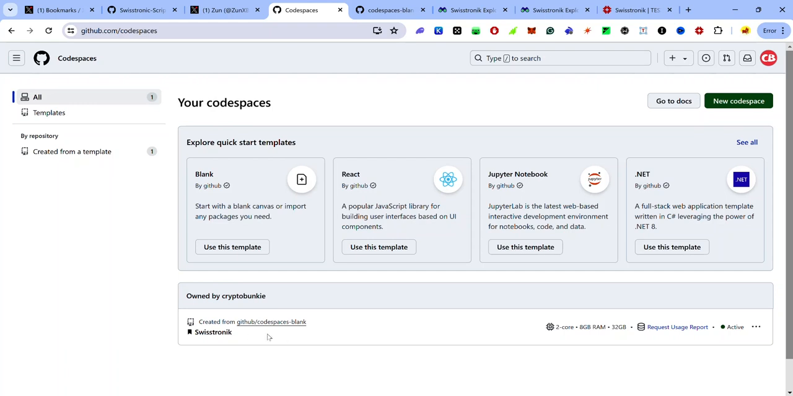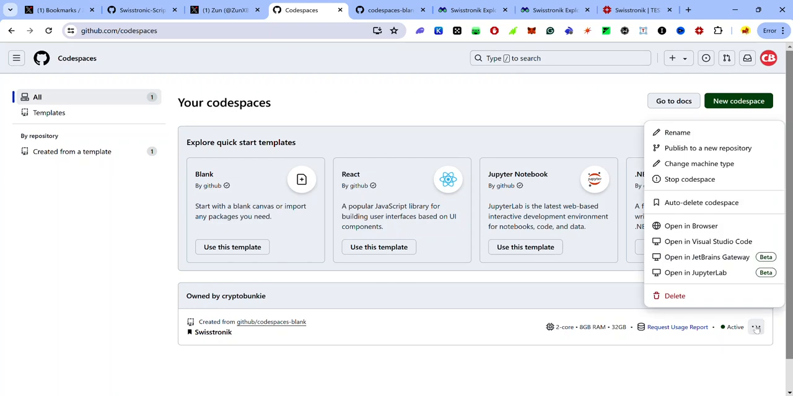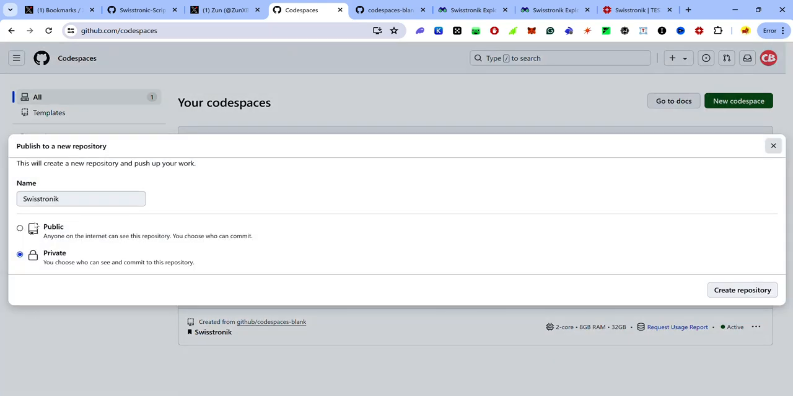In this case, this is the Codespace I used. Now what you want to do is to click on these 3 dots at the extreme right to bring up the menu, and here you will see an option to publish to a new repository. Click on it. Make sure to click on public because we want to create a public repository. Give it a name. In this case, I'll call it task 2 and click create repository.